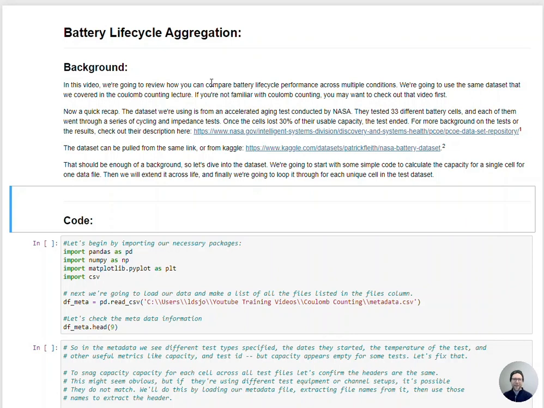Hello and welcome. In this video, we're going to review how you can compare battery life cycle performance across multiple test conditions and multiple batteries. This is a play off of the last video where we looked at coulomb counting, how you can programmatically assess the battery's usable capacity, both charge and discharge, based off of integrating the current that's passed through a battery over a period of time. So we're going to use the same data set that we covered in that last lecture. And if you're not familiar with coulomb counting, you might want to check out that video first.